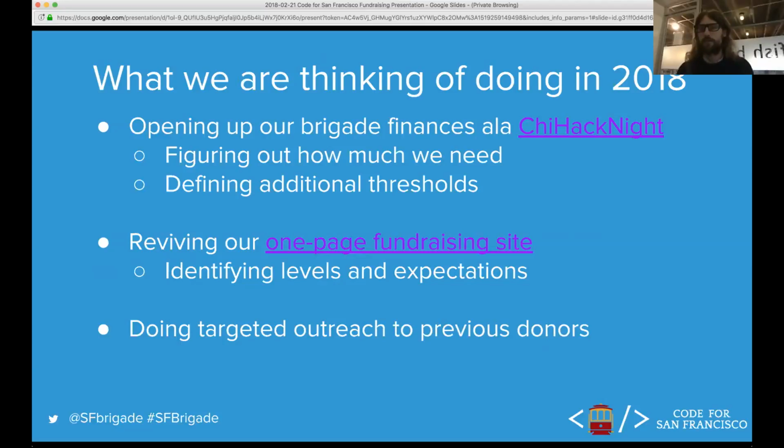That would be the bare minimum, but I would also like to identify additional threshold levels, like, if we were to raise another 5,000, we could afford better food than pizza on Hack Nights or that sort of thing. So identifying those additional thresholds that we could try to reach.